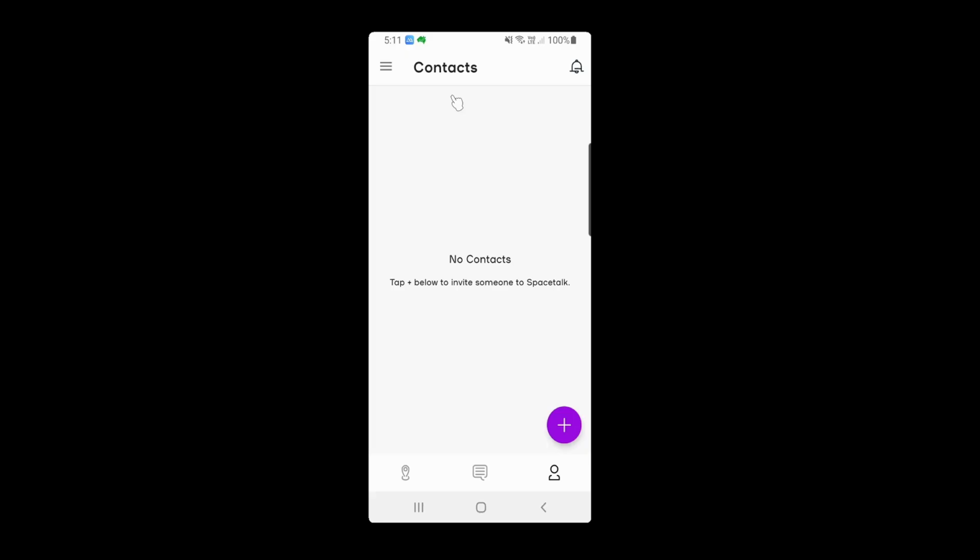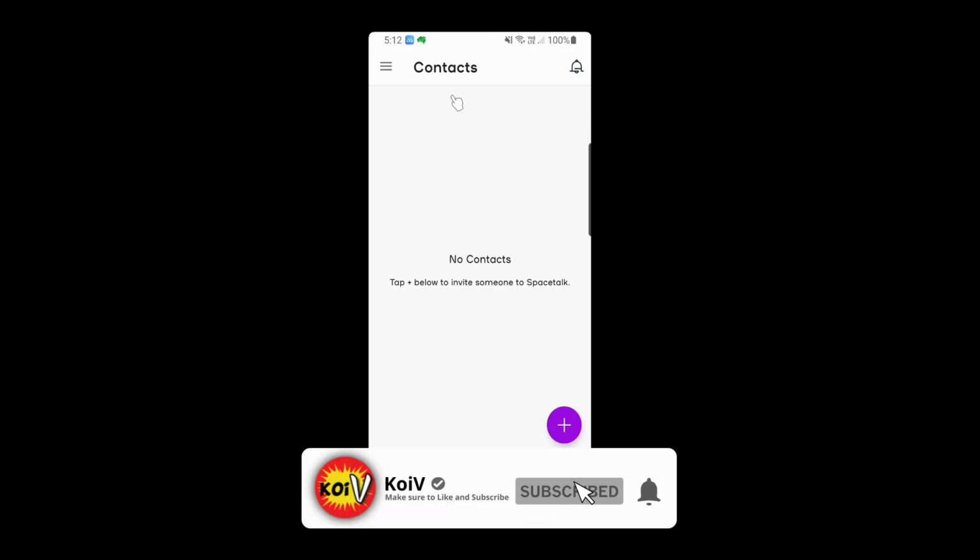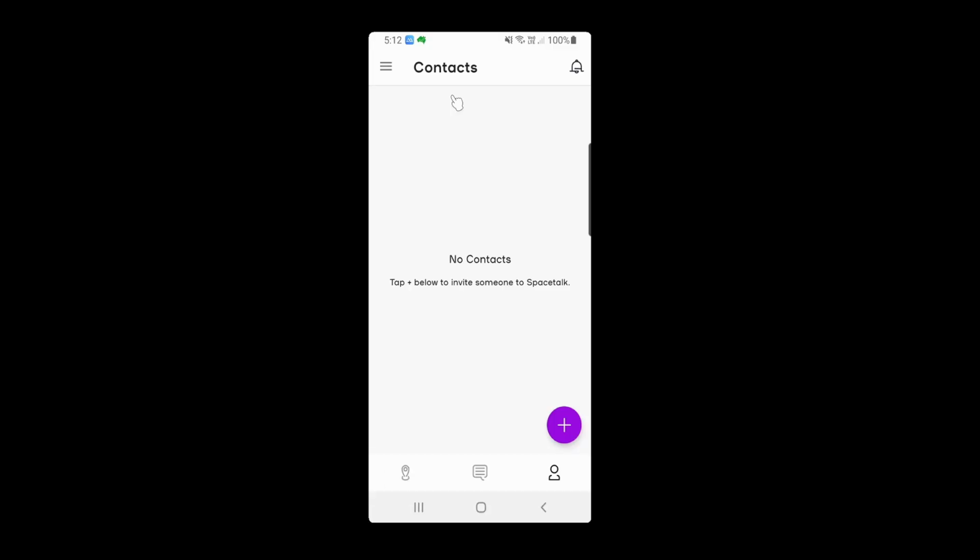Everyone, today we're not playing any games, but we are showing you how to add contacts to your Spacetalk watch. That's right. So Koi's recently got a Spacetalk watch, and we're going to show you how to add contacts to the Spacetalk application so you can actually message or call the watch. It allows those contacts to message or call the watch.